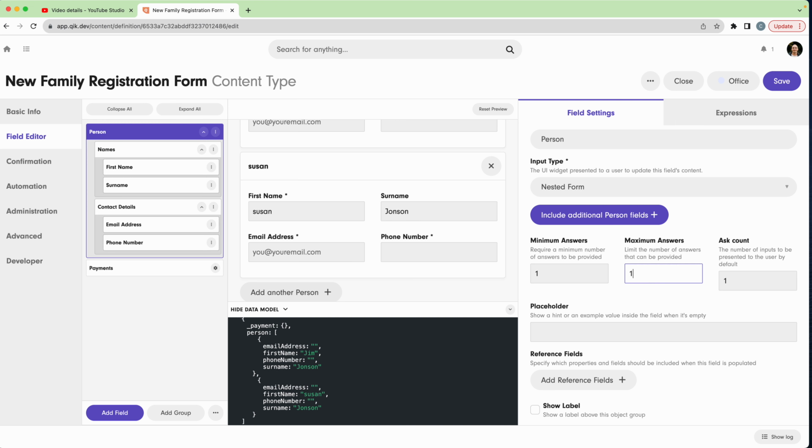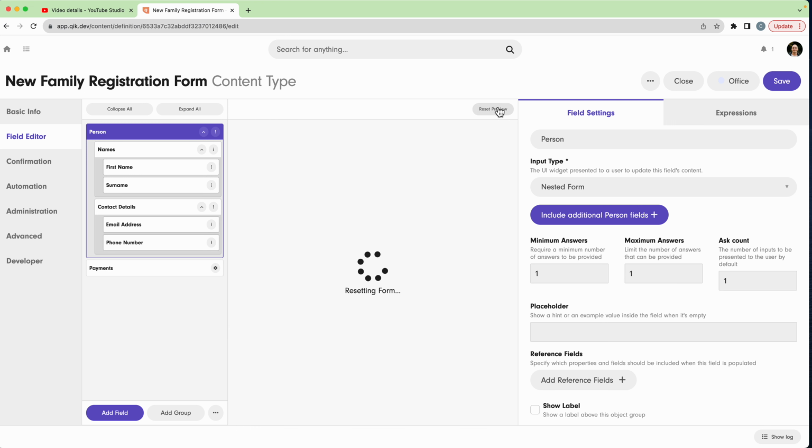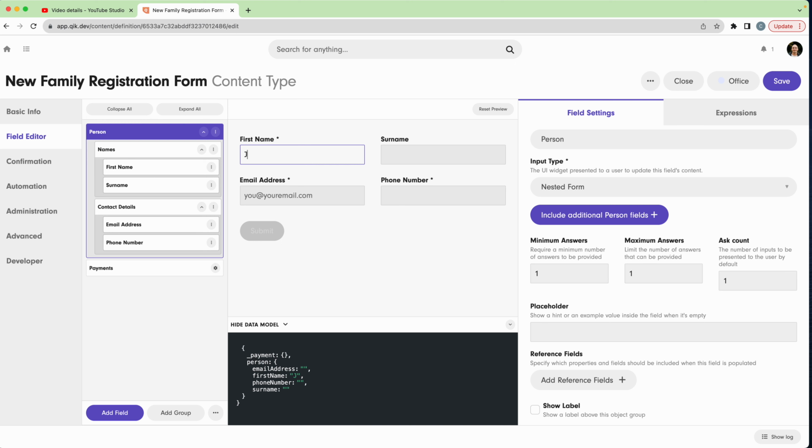Whereas if I go back in here and change the maximum answer to be 1, we just reset the preview over here, you've now got a single object. So that also helps you not just see what the input looks like, but also what the output when it gets sent to the API looks like as well. And that's how you can use the preview window to see what's going on.